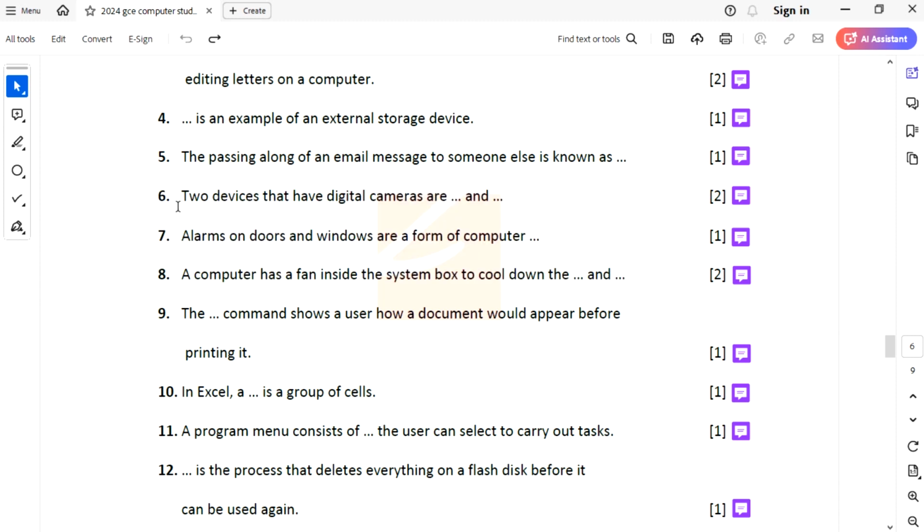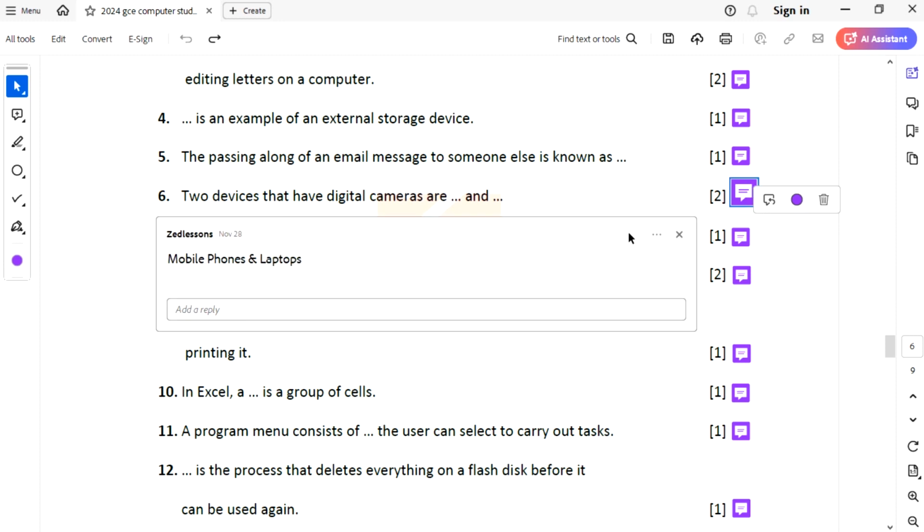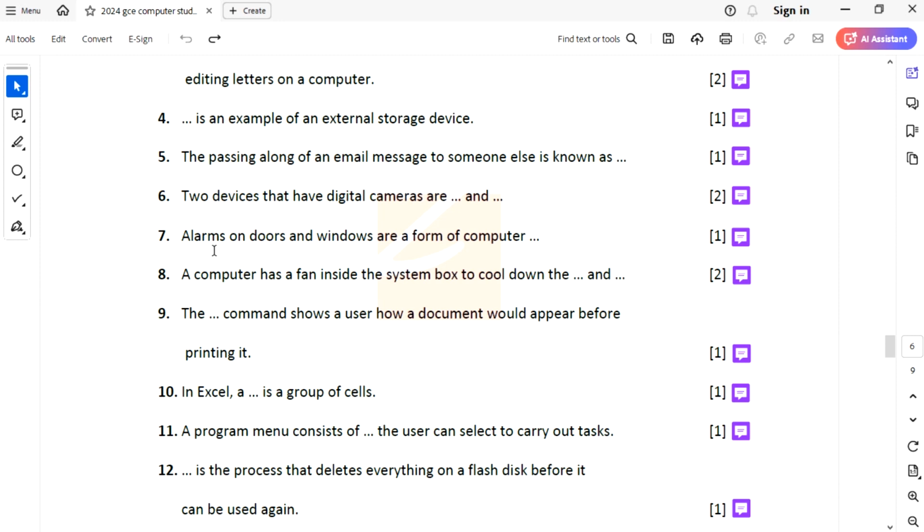Let me go to question 6. Two devices that have digital cameras are dash and dash. Obviously, this is a general question. You can think of numerous examples here, but as for me, I'm going to pick the most common ones: mobile phones and laptops. So mobile phones and laptops are examples of devices that have digital cameras. As easy as that.